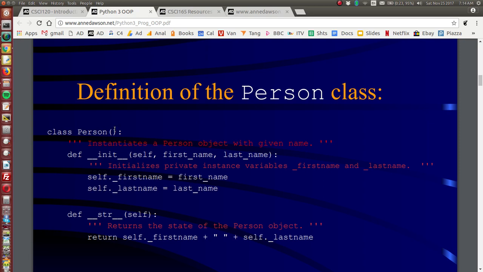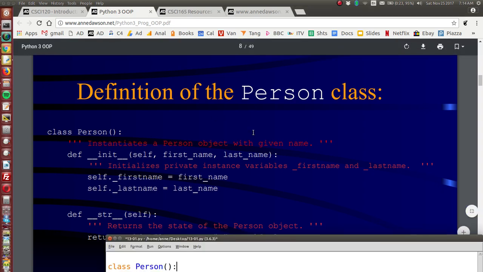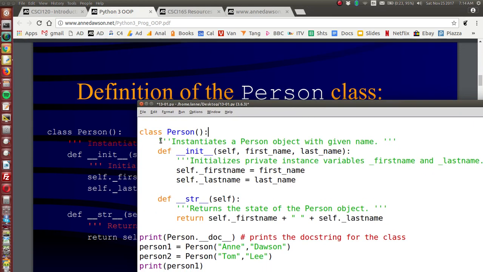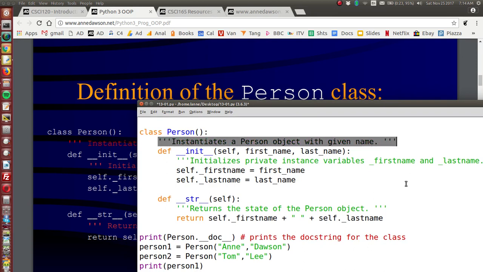Now, after the first header line for the class, we have a string. Let's go back to my program. And there is the string. Now, strings in Python, in the editor, are always shown in green, and strings start with quote marks. They could either be single quote marks, double quote marks, and you can have triple single and triple double. These all start a string.